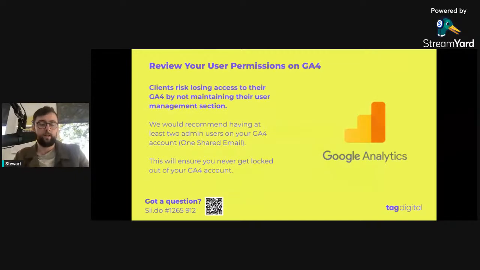And then another thing to take note of, and this somewhat leans into Universal Analytics to an extent, and the fact it's been running for so long. But one of the common themes that we have seen across the board on GA4 recently is that the user permissions section isn't set up to best practice. So what we mean by that is we should always have at least 2 admins on your GA4 account. One of these can be an individual, but one has to be a shared account.